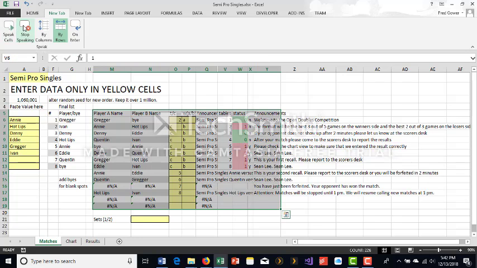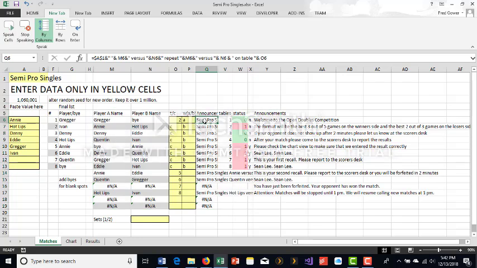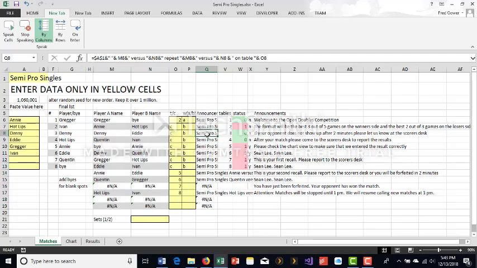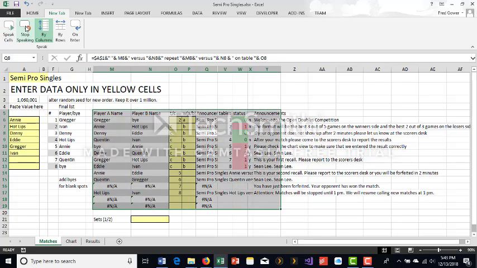So for the way that I've laid out my spreadsheet, obviously I want to leave this on by columns and then turn it on and turn it off, starting by pointing at the cell that I want it to speak in. Semi-pro singles Gregor versus Spy, repeat, Gregor versus Spy on table 2. If I want to skip, I stop it, I move down below, and I start there. Semi-pro singles Denny versus Eddie, repeat, Denny versus Eddie on table C. And that's how that works.